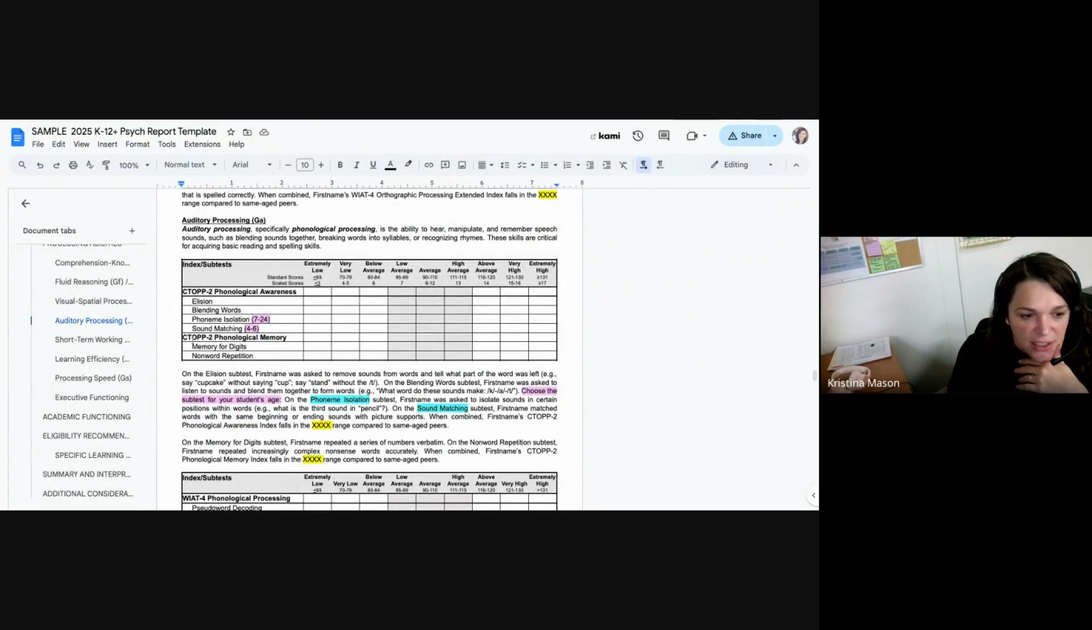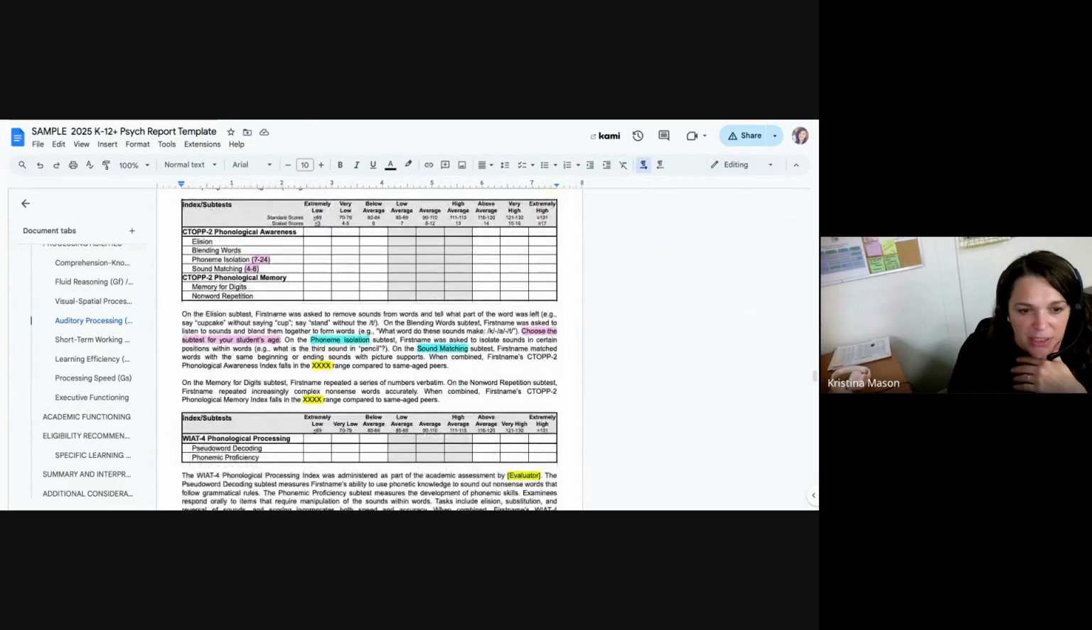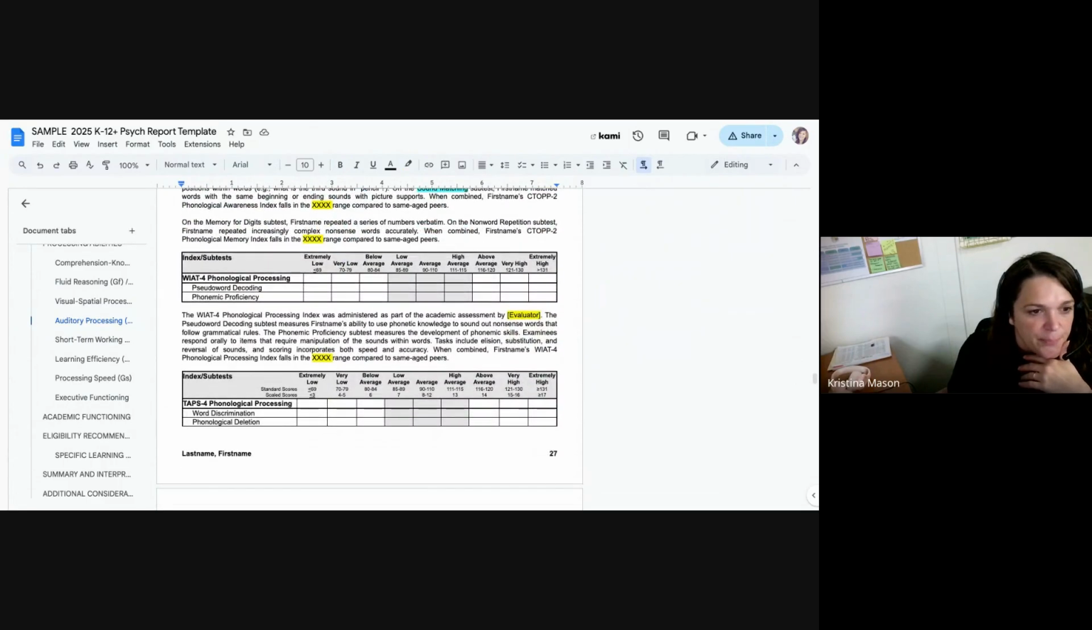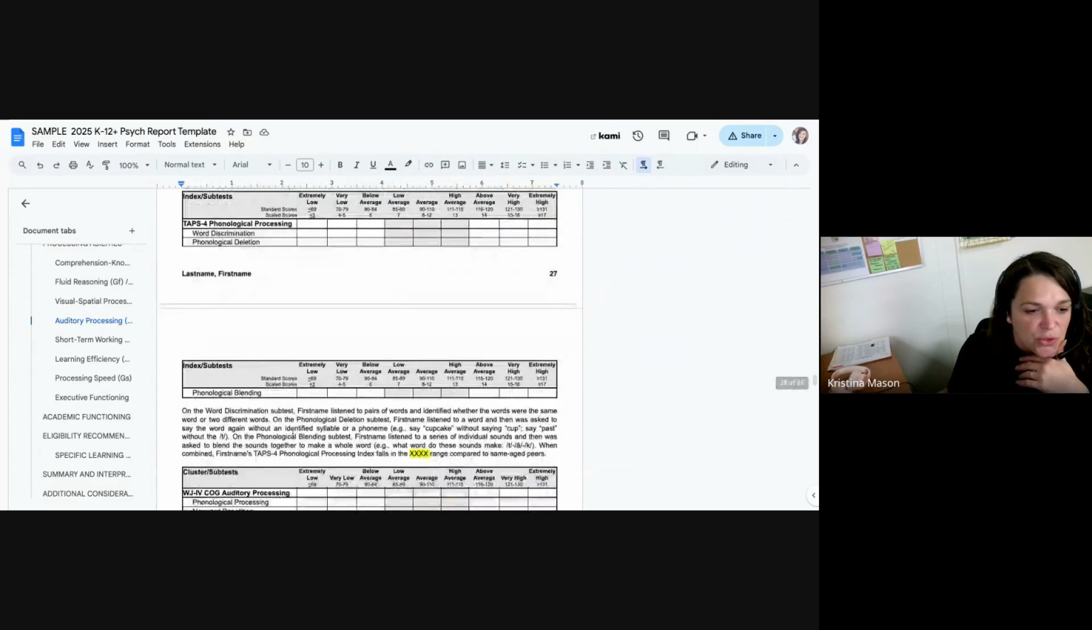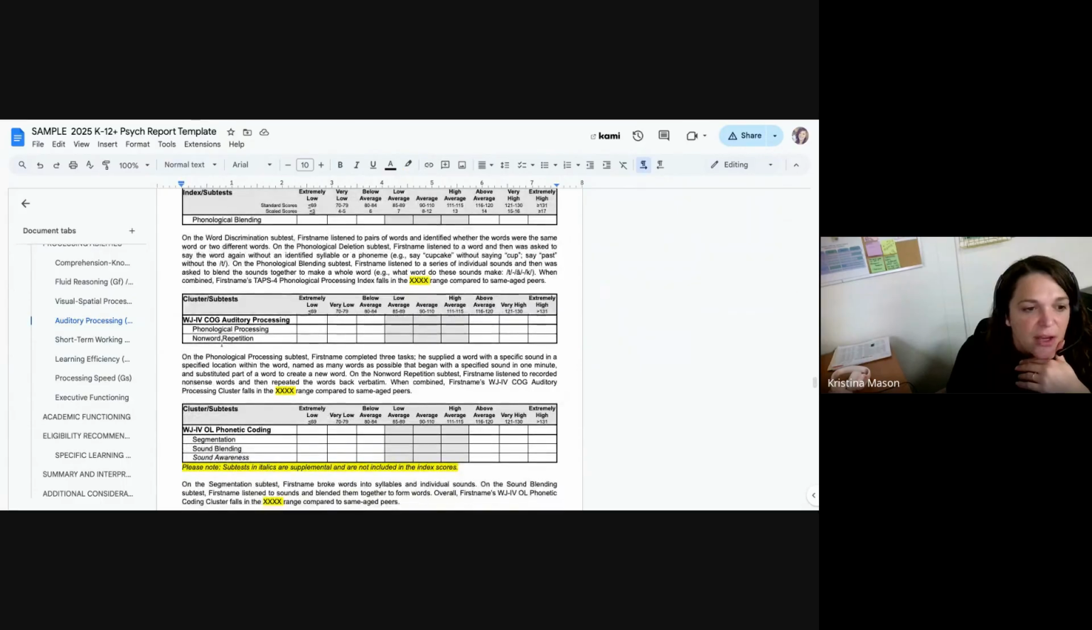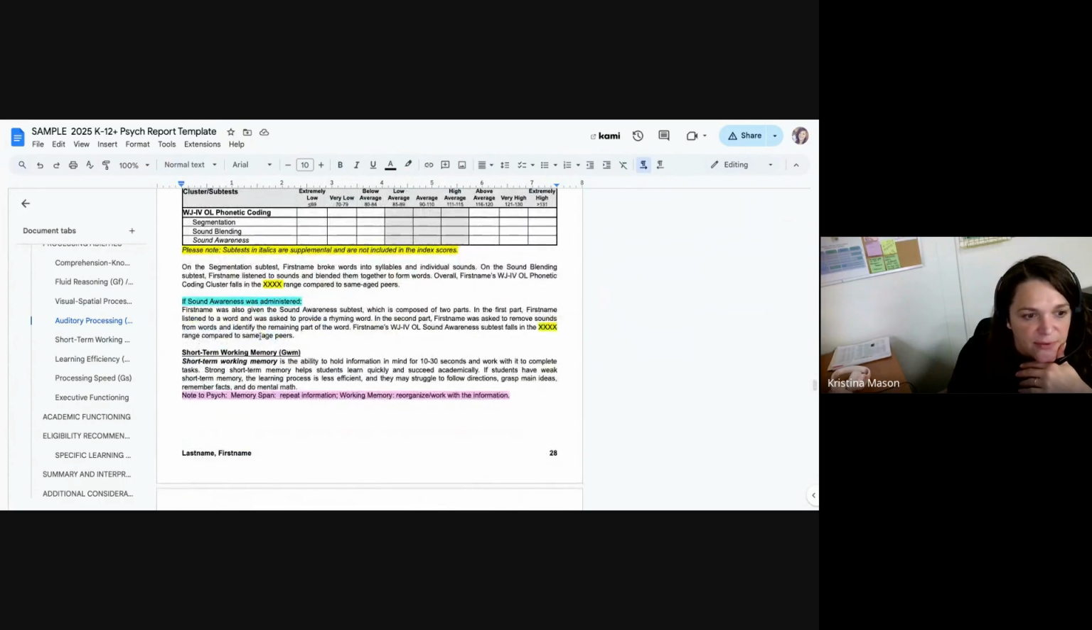Auditory processing, if you administered the CTOPP, I'm pretty sure all of you administered just the TAPS, but I'm going to leave it in anyways. You can also pull out the WIAT or you can pull out the TAPS. So both of those are in there for you depending on what you gave. And then WJ Cog has some stuff in there as well.